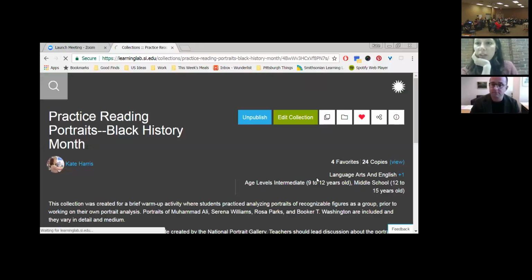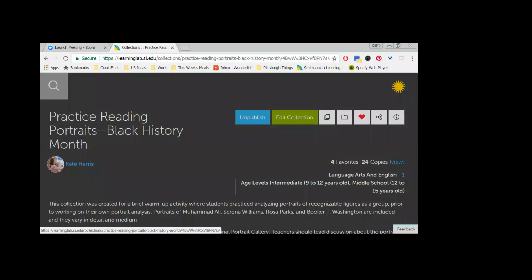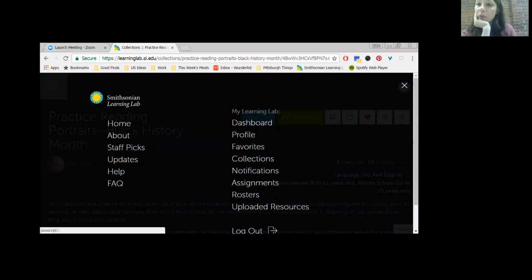So I can go ahead and show you this idea of creating a roster and assignments. You would go up to the sunburst, and that sunburst is really like your key to everything in terms of your account.